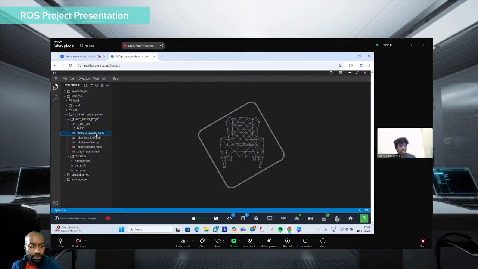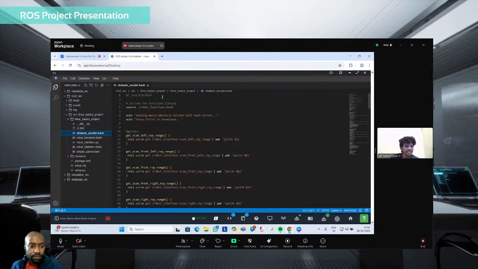Let's go to obstacle avoidance, sir. This first line is called the Shebang line. We have to give the directory to the files, the Bash script directory to the file, sir. That's why we are using it here. Here echo is nothing but a print function in a usual programming language. It is going to print something inside this code, sir. This source dot robot function is used for importing the file robot function.